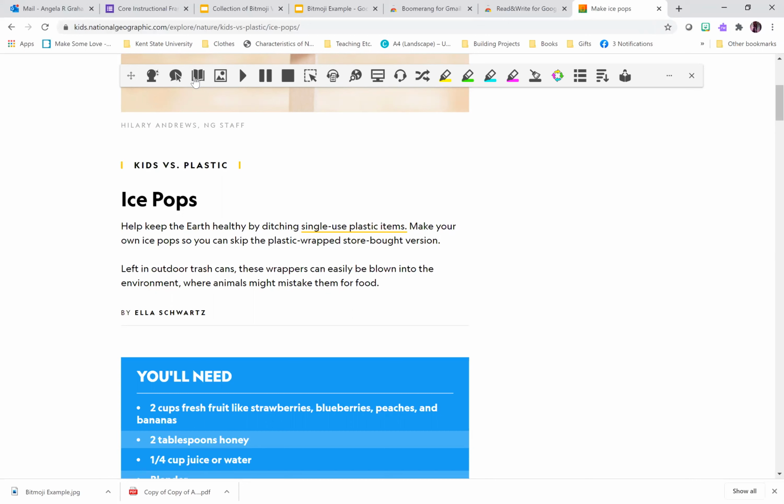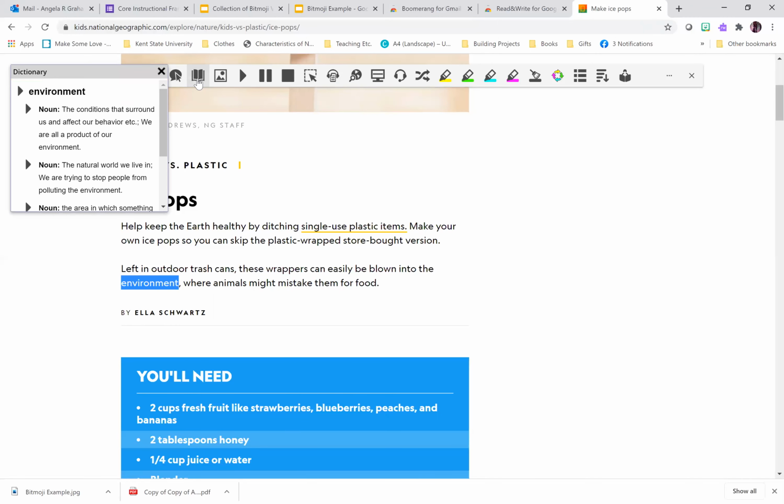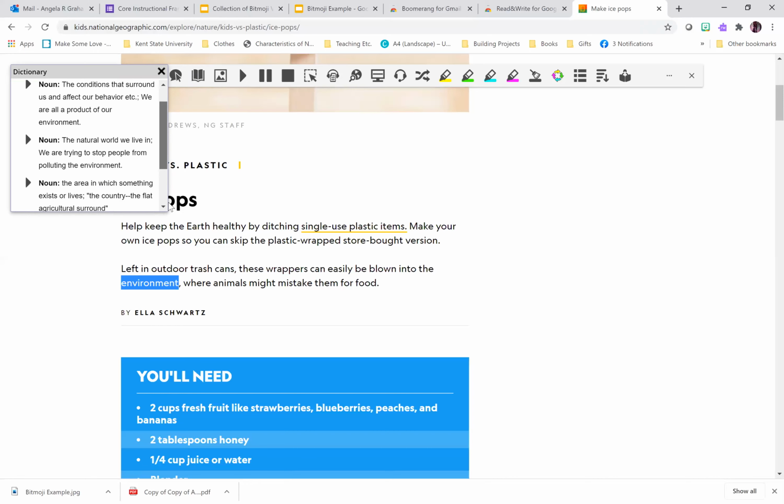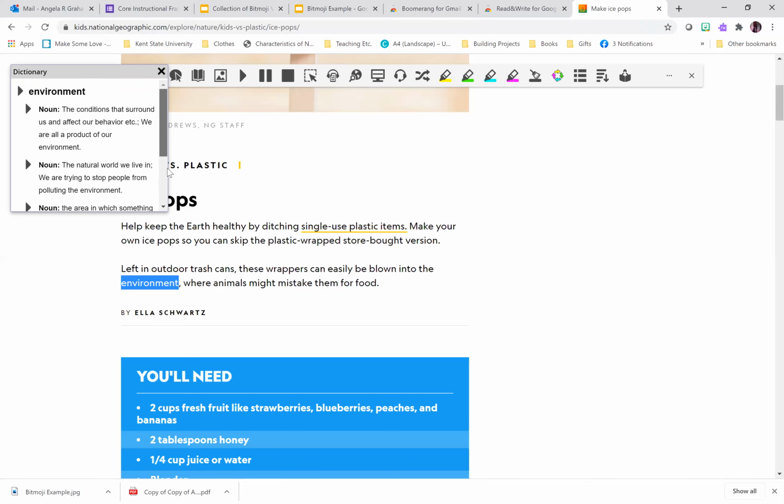And over here, it actually has a dictionary. So if I wanted to find the definition for, let's make a good word, environment, all I do is highlight it, and then they would click dictionary, and that pops up: environment, the conditions that surround us, and so on, and it brings it all up. And if you go down, it's very detailed for every kind of way that they need to break it down, just like you would in a typical dictionary.